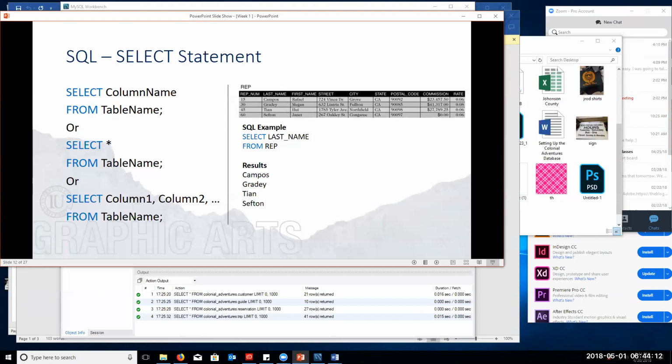Make sense? So let's talk about this select statement, because guys, you're going to be using the select statement on your assignment. Just about for every single question, you're going to have a select statement. And how it works is select column name from the table name. Pretty simple.